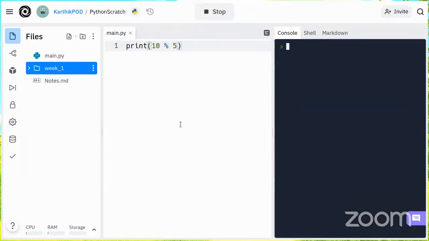So it means 5 is divided by 10? No, 10 is divided by 5, and there is no remainder, so it becomes 0. It gives you the remainder. Then why is it 0? It is giving the remainder only, not a decimal.